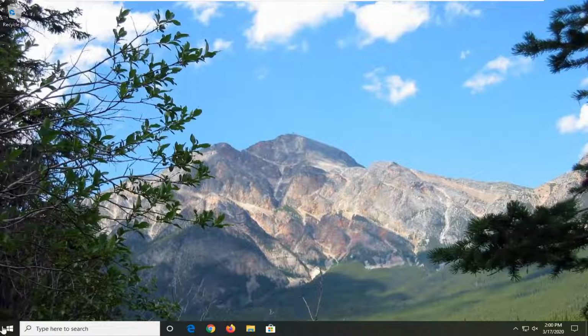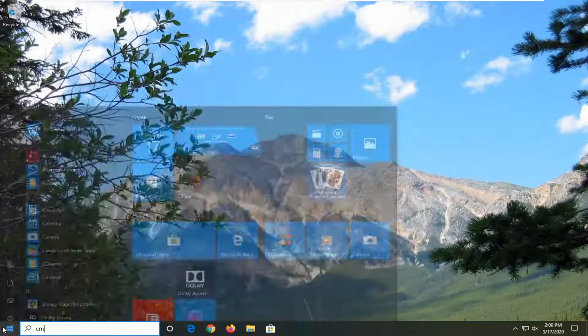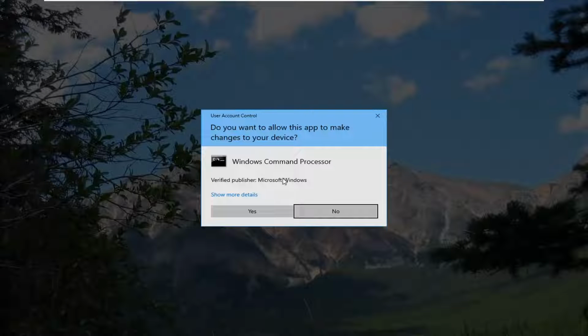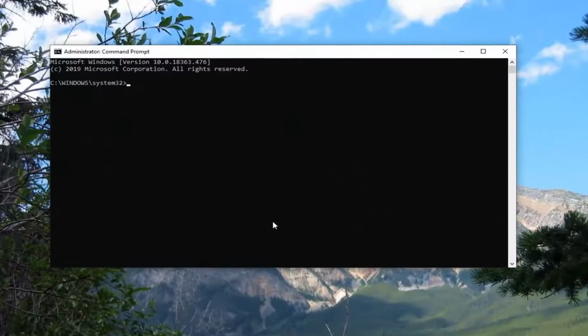And we're going to start by opening up the Start menu, type in CMD. Best match should come back with command prompt. You want to right click on that and then select Run as Administrator. If you receive a user account control prompt, select Yes.